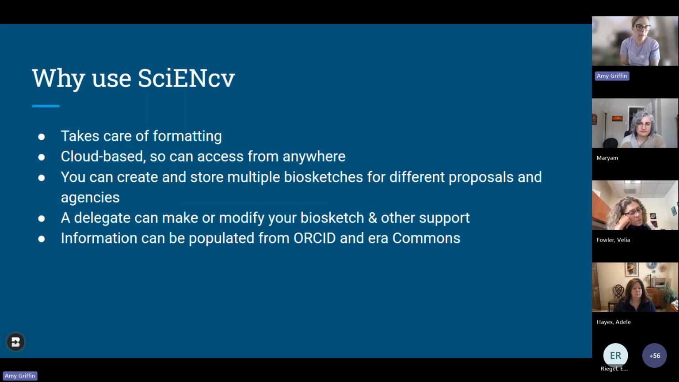Some advantages to using ScienCV: it takes care of formatting. It's cloud-based, so you can access it from anywhere. As I was saying, you can create and store multiple biosketches for different proposals and agencies, and you can have a delegate make or modify your biosketch and other support. The information can be populated from ORCID or eRA Commons, so you might already have information that can be populated right into your biosketch.